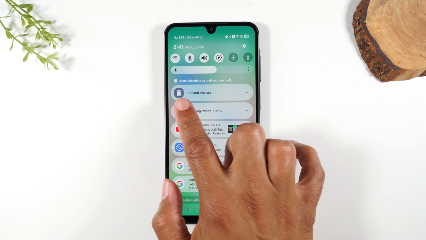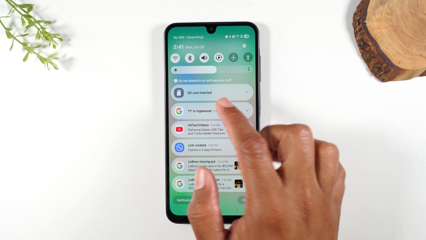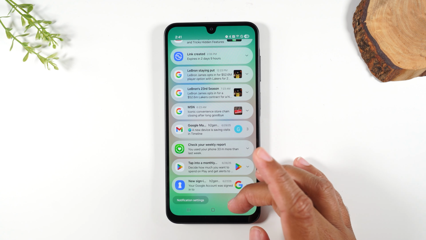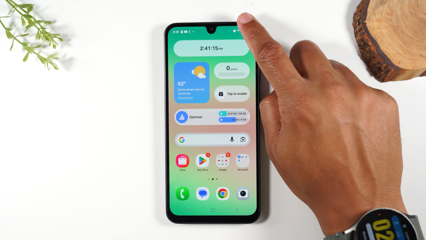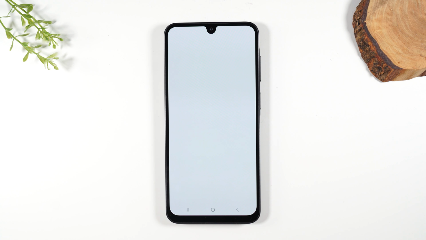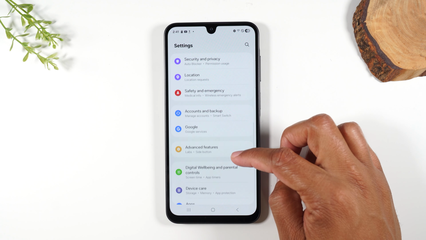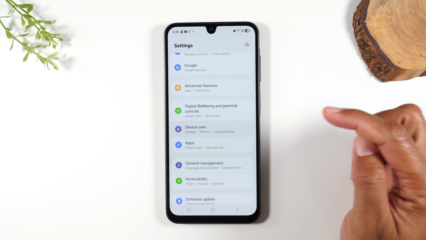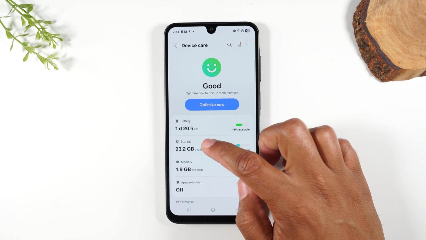So now that we can see our card is inserted and the phone is reading it, the next step is we want to go to our settings. So swipe down from the top of the screen. In the upper right corner, you'll see the settings wheel. Tap on that settings wheel. You'll want to swipe down and go to the device care section, and then go to storage.